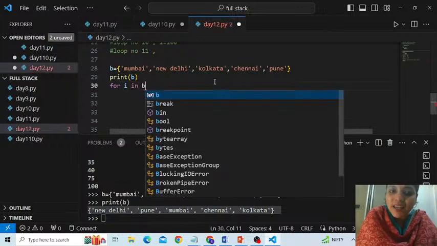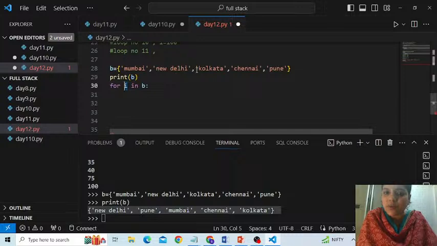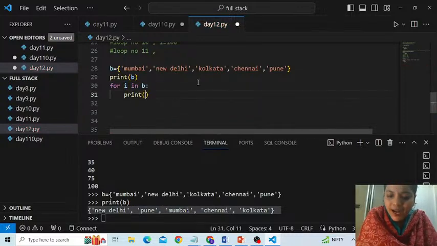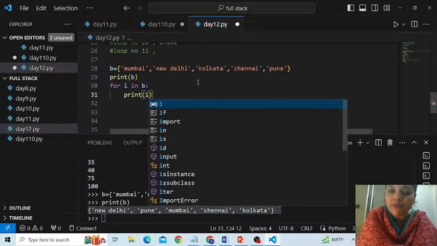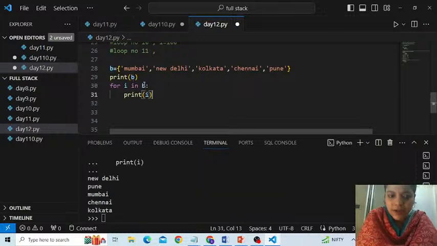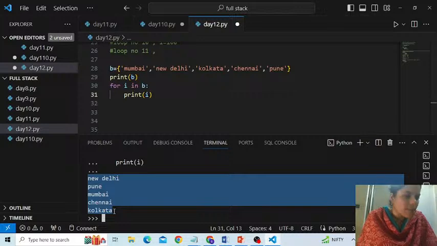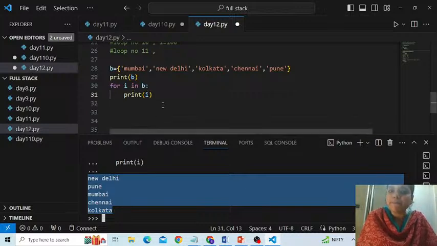So for I in B, now you should be able to understand. The first value of I is going to be Mumbai. The next value of I is going to be Delhi. Third value of I is going to be Kolkata, fourth Chennai, fifth Pune. So when you say print I in each loop, the current value of I is going to be printed. Okay, so if I print it, you look, this looks a little neat format.